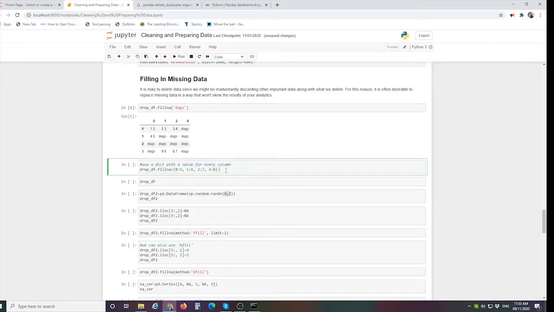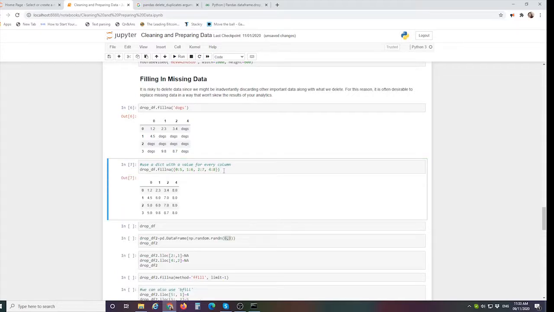But we can also get more specific with the values that we'd like to fill. So here we're indicating which column we're targeting. In this case, we're targeting column 0, and we would like to fill any empties here with a 5. And in column 1, we'd like to fill any empties with a 6. And in column 2, we'd like to fill any empties with a 7. And in column 4, all of these will become 8s. Let's run this, and we can get a lot more specific.